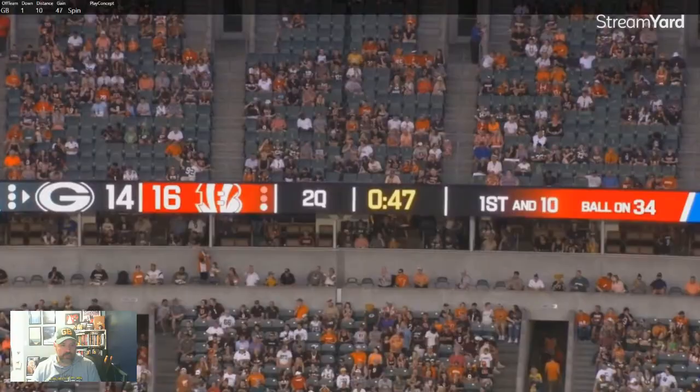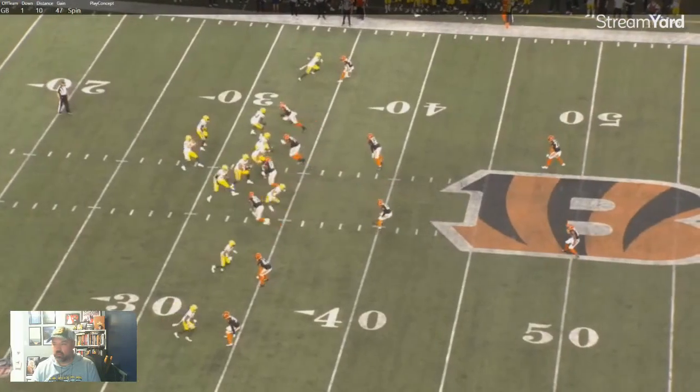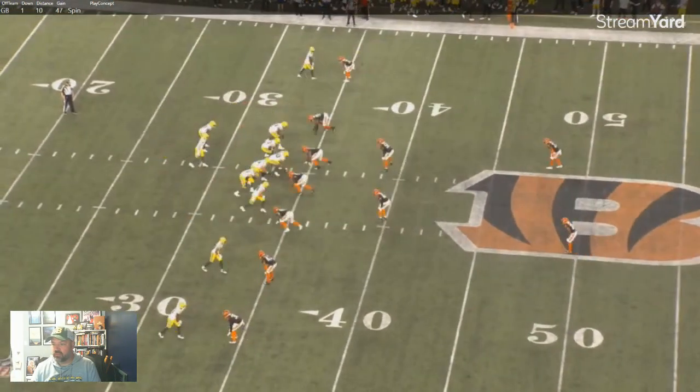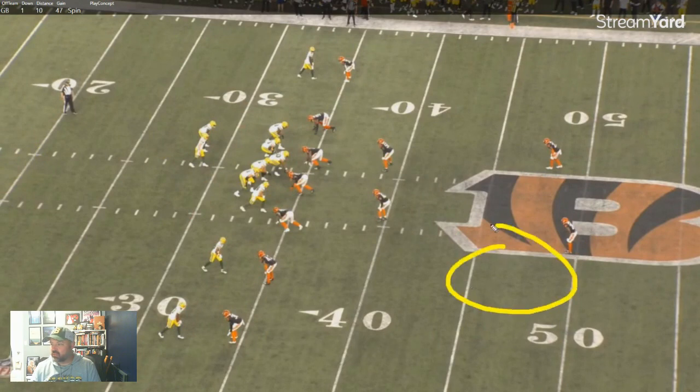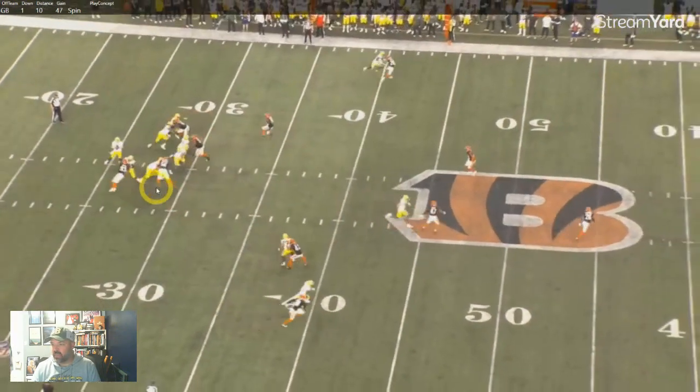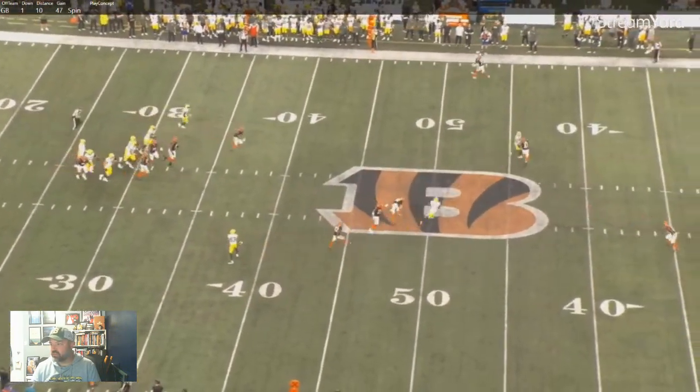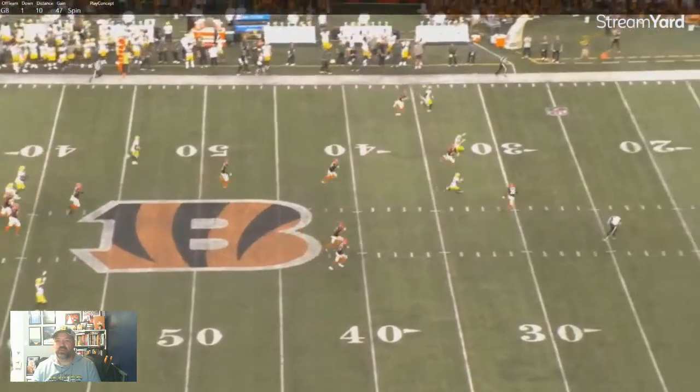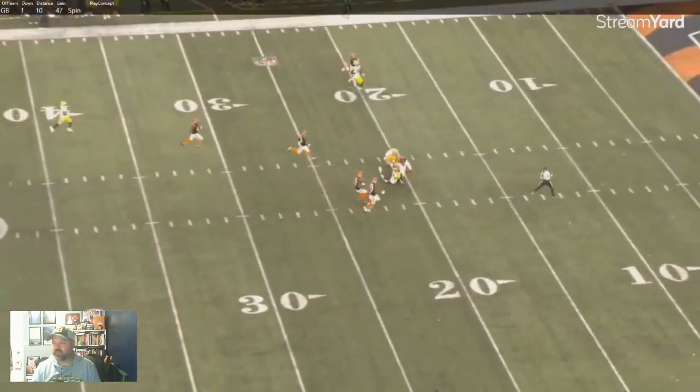This one here is going to be, I'll just say, kind of the same thing we saw earlier. He's going to hit Wicks. This is that big completion to Wicks right before halftime. Yeah, 47 yards. He's going to throw that sucker. Great ball. Looks like a great ball to Wicks. Just absolutely rips that sucker in there.